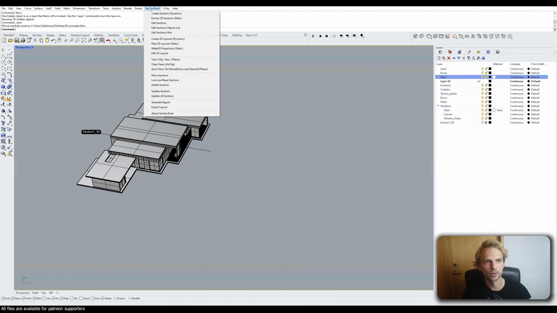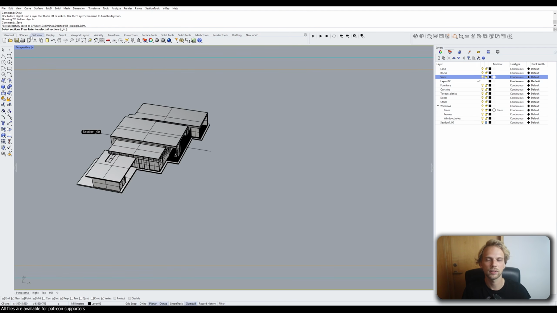So under section tools, I can do create 2D layouts, also dynamic. These two areas are dynamic: create sections, create 2D layouts. So I select the dynamic layout option, select sections. I select my section. Oh, I should probably make a second one, right? Yeah, I said that I'm gonna make 2 sections. Sorry. Roll it back a little bit.